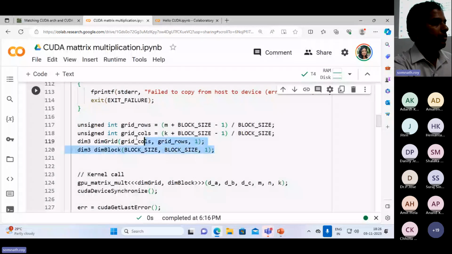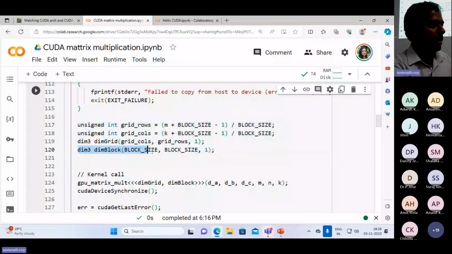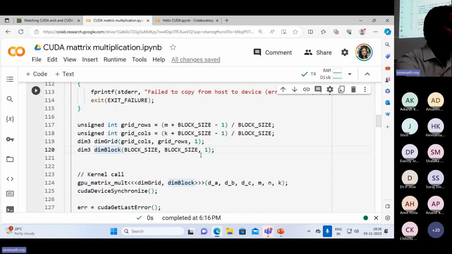This is where we are creating a two-dimensional grid space. If you consider the last statement, dim3 is a keyword by which you can specify the dimension in X, Y, and Z. So the dimension of a block is block size, block size, 1. Here block size, I guess, is 32. It means that we are creating every block with 32 by 32 threads: 32 threads in the X direction and 32 in the Y direction.